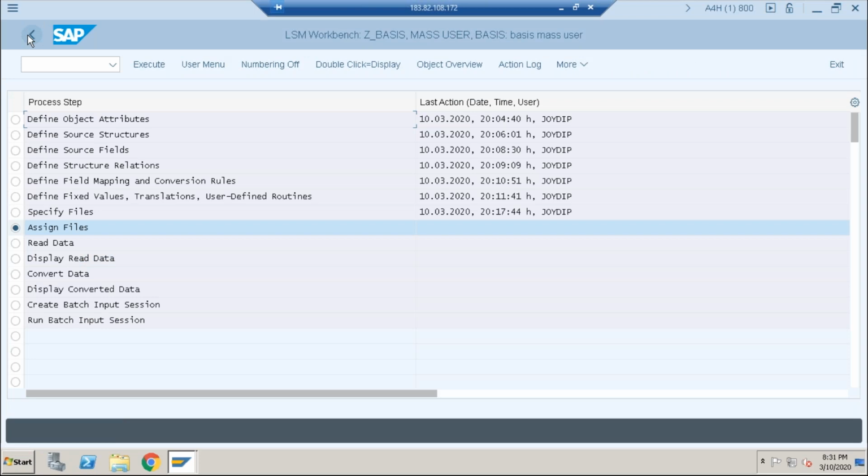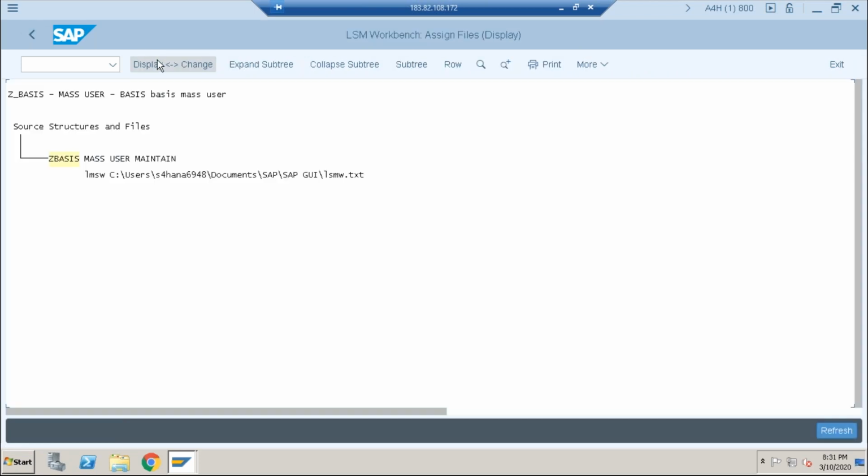Now assign the file. Again click on execution. So this is the assignment. Click on change and check it once. That is the directory, and that directory is perfectly all right. Click on save. Save it. Go back.